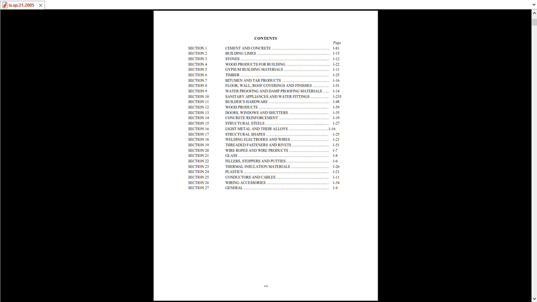Then section 6 is timber. 7 is bitumen and tar product. 8 is the floor, wall, roof covering and other finishes. 9 is relevant to waterproofing and damp-proofing material. 10 is the sanitary appliances and water fittings. Section 11 is the builder's hardware.